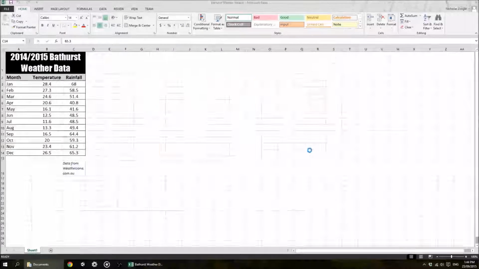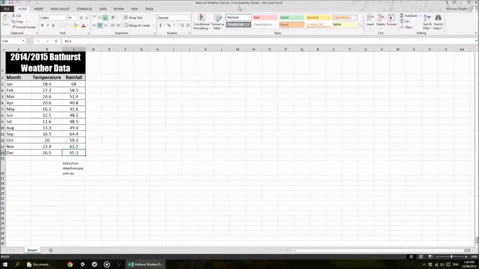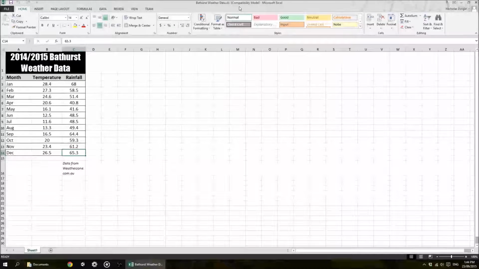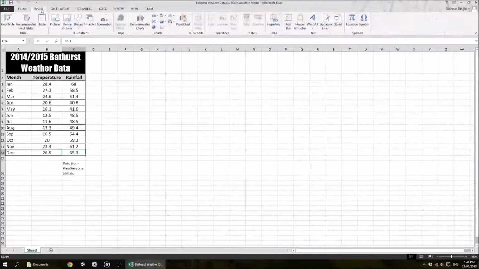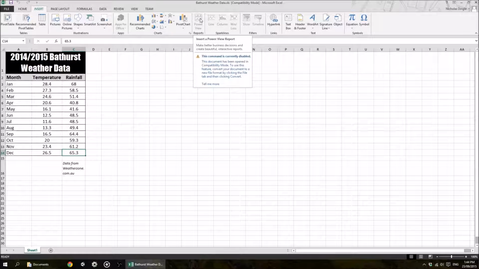If I open this guy up, okay, you'll see up the top it says Compatibility mode. Now what that means, it's opened up the file, but it's disabled some of the features of Microsoft Excel that I'm not allowed to use anymore. And an example of that would be slicers and timelines. So you'll see a number of them over here that have been disabled simply because I'm working in compatibility mode.